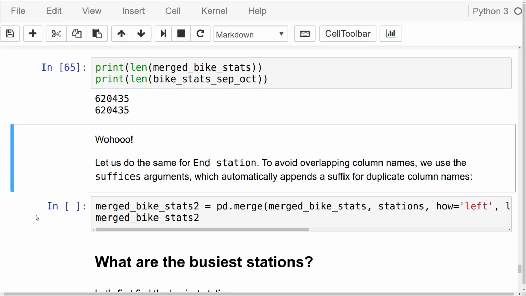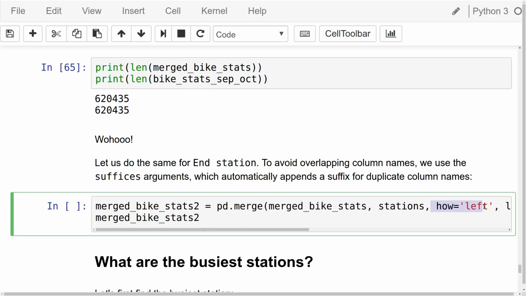So now we obviously want to do the same thing for the end station. And remember, here it's actually important that we use left, because for the start station, at least I think all the start stations are actually valid identifiers. But for the end station, we actually had nan values. There's some values that are just not filled out, right? And so I don't want to lose them. So here, it is important that I set how equals left, because otherwise these trips would just be removed from my data set.